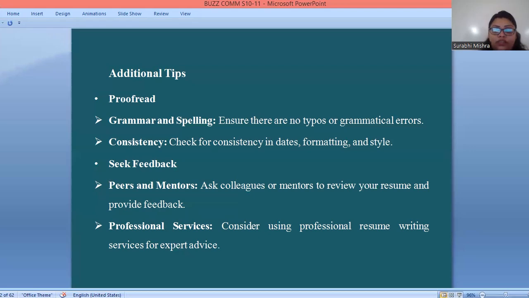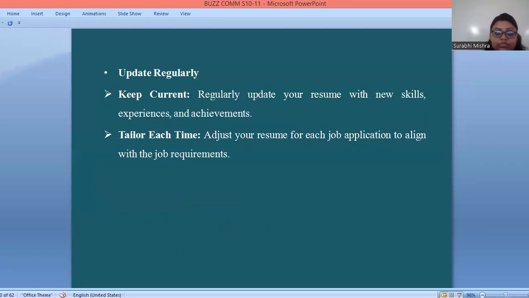Next comes professional services. Consider using professional resume writing services for expert advice. You can also take services from experts who write resumes, who basically work on resumes, right? Moving towards the next slide.